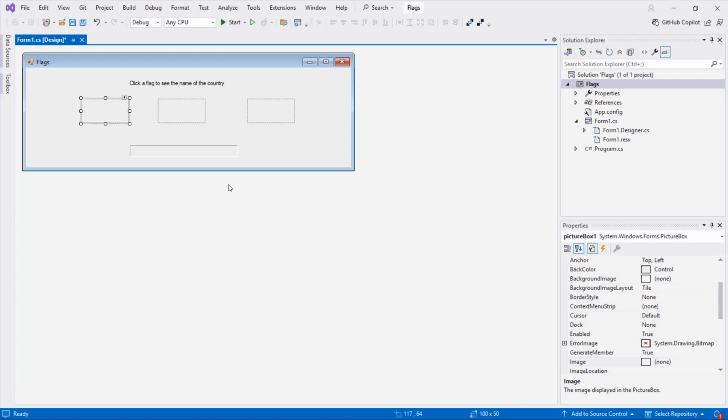So on the picture boxes, the border style on all of them is going to be fixed single, and the size mode is going to be auto size. So we can do all of those at the same time by holding down the control key and clicking on the other 2.